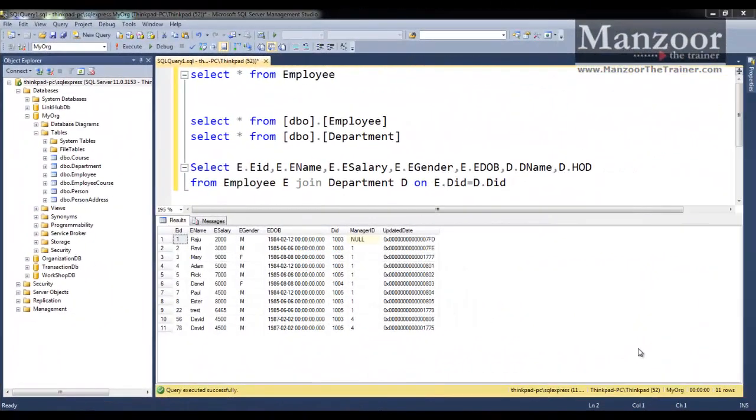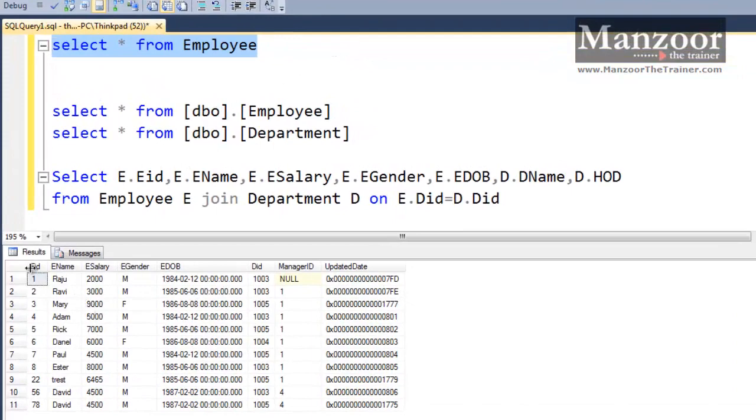Hello everyone, in this video let us try to understand what a view is. Before we go for what is view, let us try to understand why do I need view. Say I have a scenario here. This is what I am getting from the employee table. I have the information: employee ID, employee name, salary, gender, date of birth and all the information.